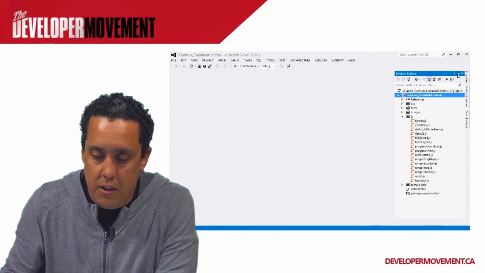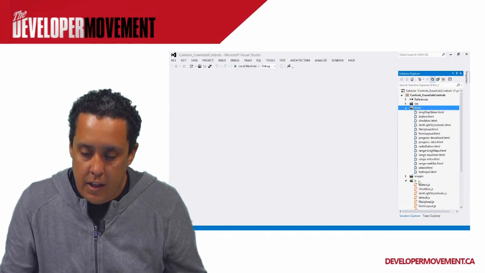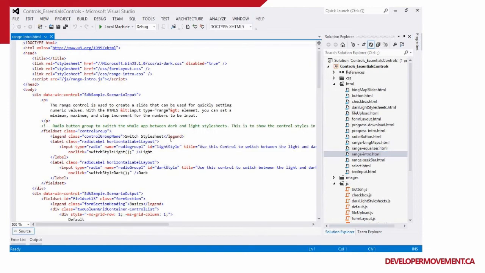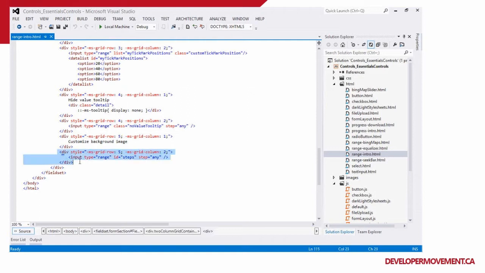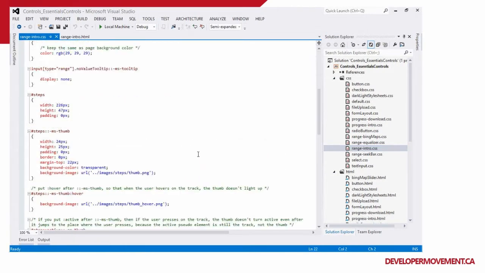So the range control, and the way most of the samples are set up, are HTML and JS files. And here we have range intro HTML, and I'm just going to scroll to the bottom. Here's the customized range control. So you see it's just an input of type range. We set the ID of steps and step any. And then we go into the CSS, range intro. And this is the CSS that is set.